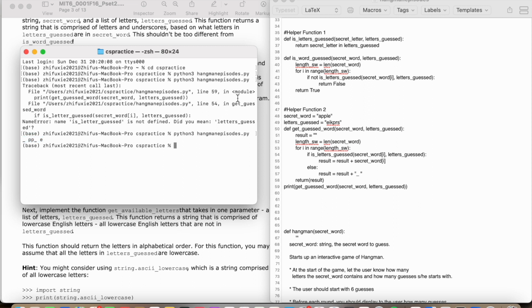So remember, whenever we have any error, it's going to basically tell us here on what line it is wrong and where it is wrong. So it says that it is not defined. Do you mean letters guessed? The suggestions aren't always right, but if we go to look at it, we can see that it was supposed to be is letters guessed. So we're going to update that, and then when we print it out, it is true.